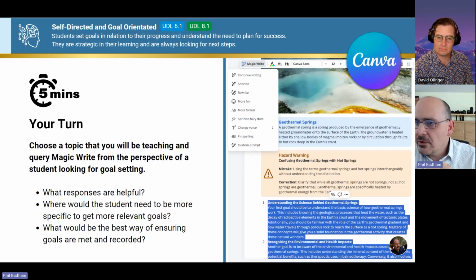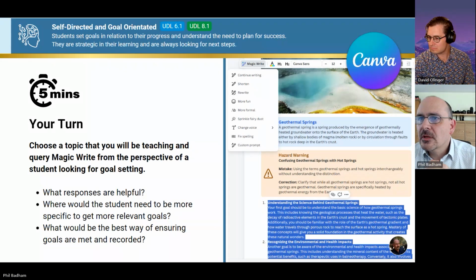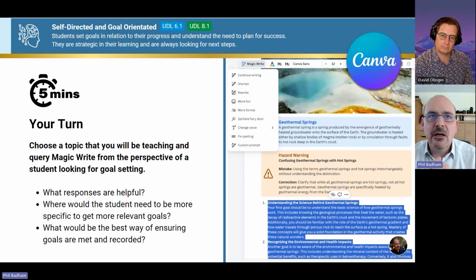But we'll give everyone a bit of a chance in the next couple of minutes to have a little bit of a play. So, if we ask students to cite their sources and also how to know if information is reliable, that's really good. How does the information given by Magic Write AI fall into that?